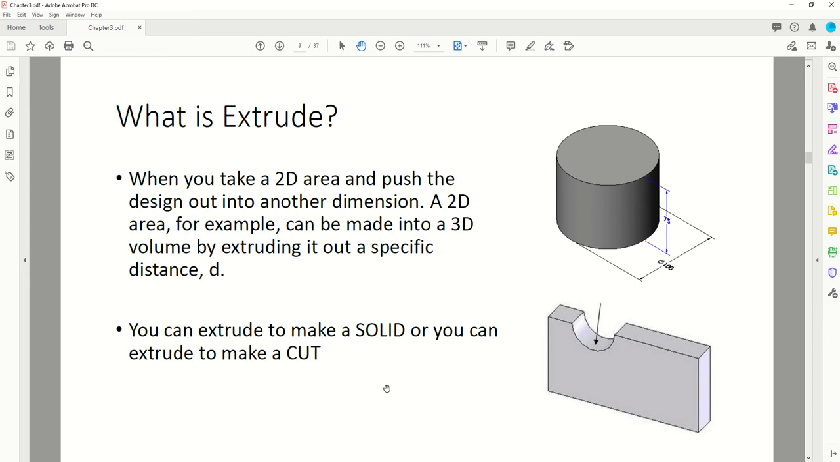And it's important to note that you can also use extrude to make cuts as well. So we created a solid here, but you can also extrude to make a cut. So I could draw a 2D sketch of a circle on this face right here, and then use extrude through all to create this cut through this entire object here.